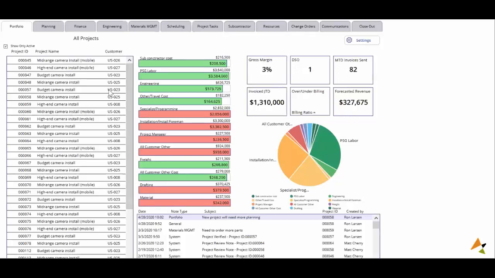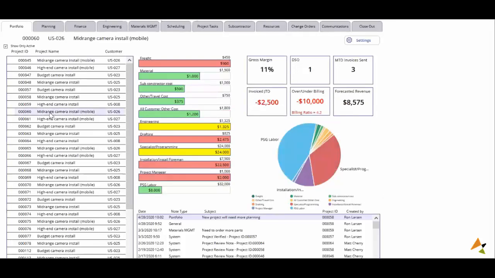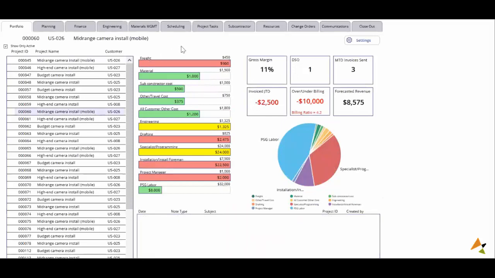If I want to interact with a specific project, I can click on the record within my list on the left, and all the subsequent data will update based on the specific updates for that particular project. So here I can see the specific project gross margin. I can see where my costs have come from within this project, and I can see what's been invoiced, what's due to be invoiced, and what's yet to be paid by the client.